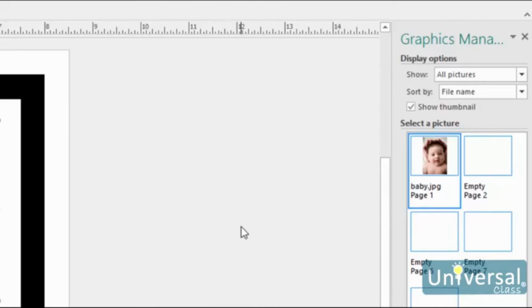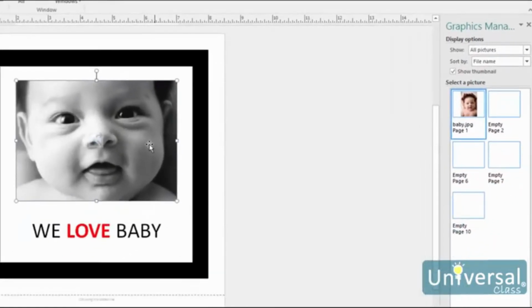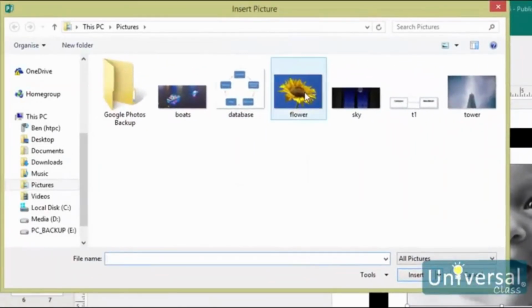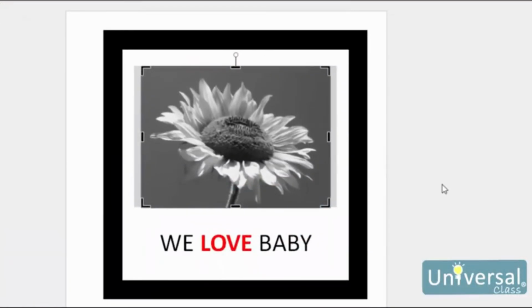Select the image that you want to replace by clicking on it in the publication or in the Graphics Manager. We've already selected our image here. You can tell it's selected because it's highlighted with a blue box. In the template itself, the image has a bounding box around it. Now, hover your mouse over the image in the Graphics Manager. You'll see a downward arrow appear. Click on it to see a context menu. Then click on Replace this picture. Locate the picture that you want to use on your computer, then click on Insert. As you can see, Publisher replaced the image for us, making sure the new image is sized and positioned correctly.